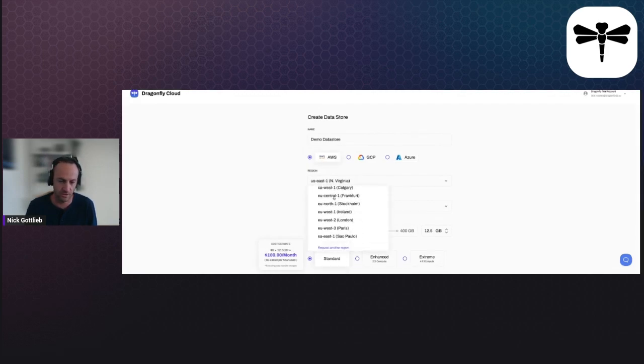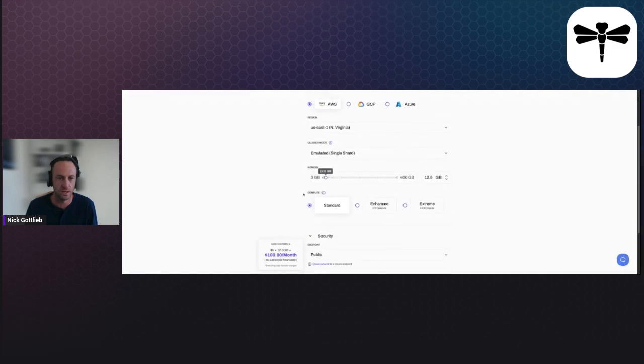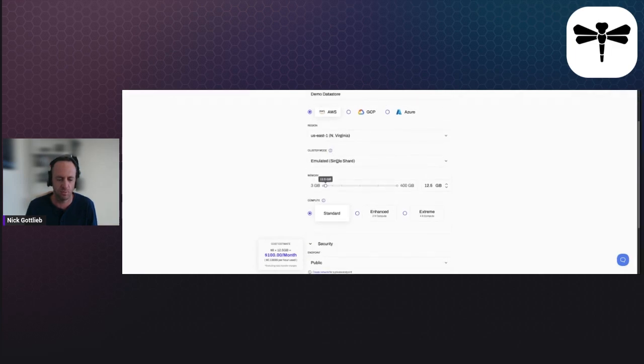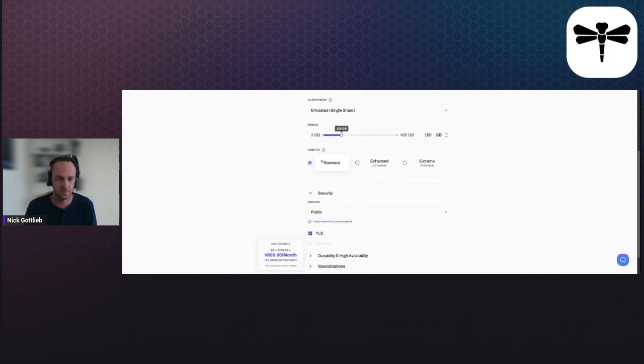I can also select whatever region I want. We'll just stick with US East 1. Here's where I can decide if I want a single shard or a multi-shard cluster. If we go to multi-shard, we can go by default up to 2 terabytes. We can actually go a lot higher than that if these default limits are removed. But for this demo, we're going to just stick with a single shard, 100 gigabytes of memory instance.